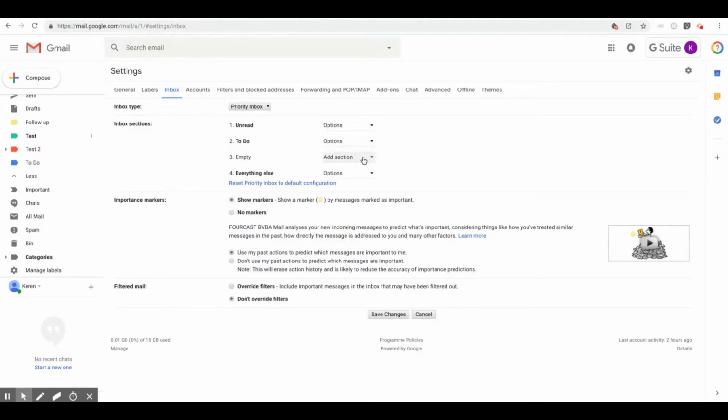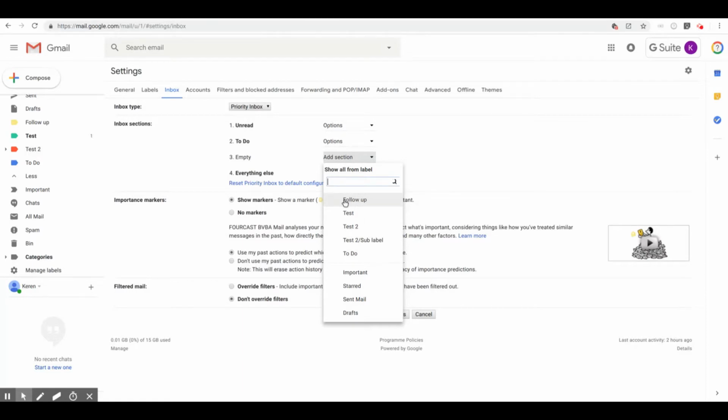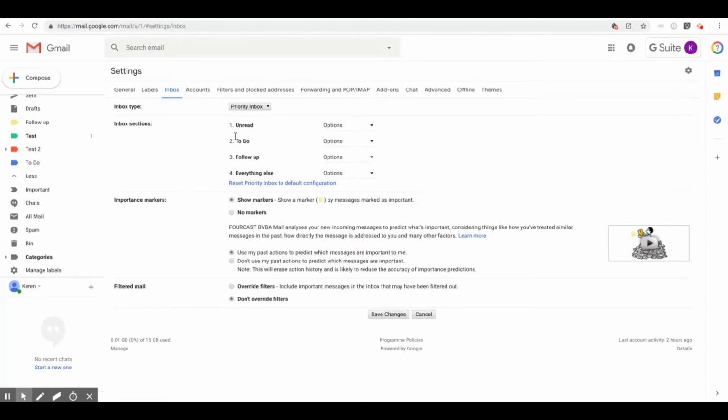Third section is all of those emails that I have to follow up on. So if I go here under section, and if I go to more options, I have to select the follow-up label. And as you can see, it starts lining up quite nicely. Section four is actually by default, so I can't really replace it with another label. This is always going to be everything else. So everything else is an email that you have opened up that you've read, but you haven't really classified yet, or you haven't labeled it as to-do or follow-up, or you haven't archived yet.